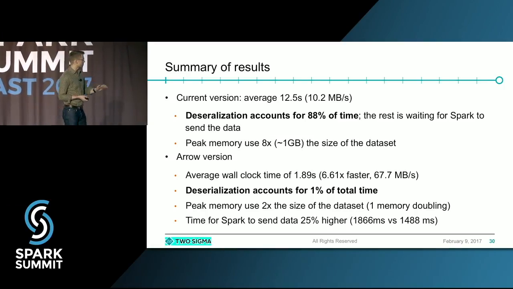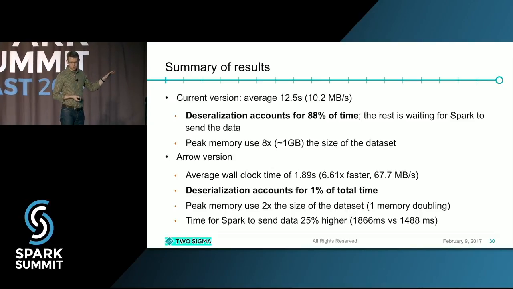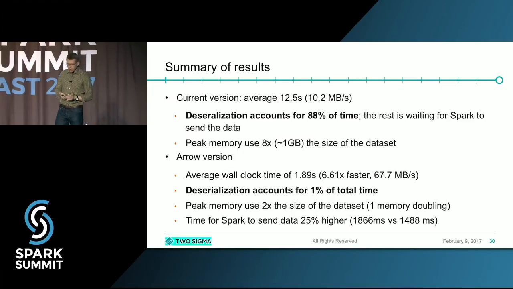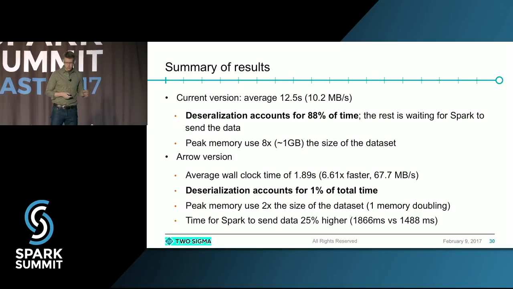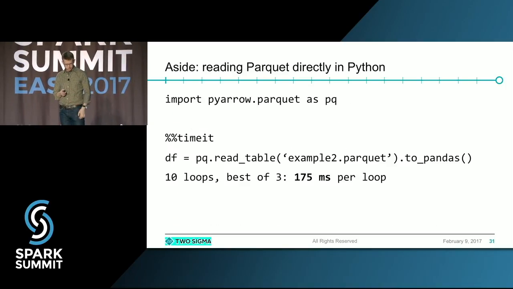But in the Arrow version, the deserialization to Python takes about 1% of the time. So we went from almost 90% to 1%. The cost of that is that the time for Spark to prepare and send the payload is about 25% higher. And the memory use is a big deal there.